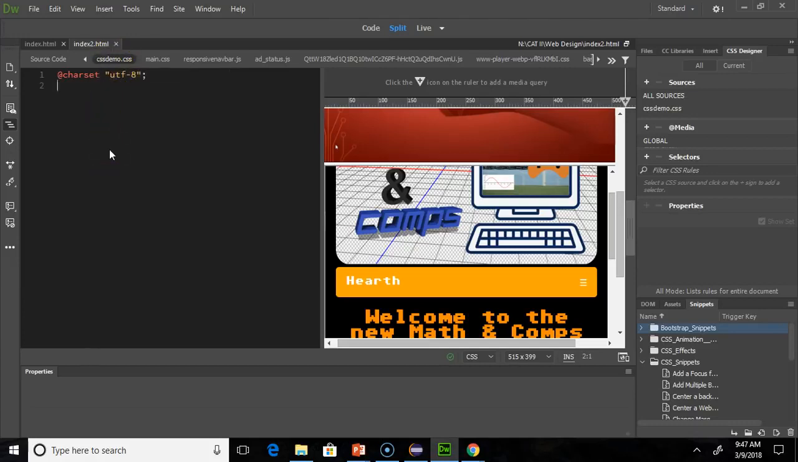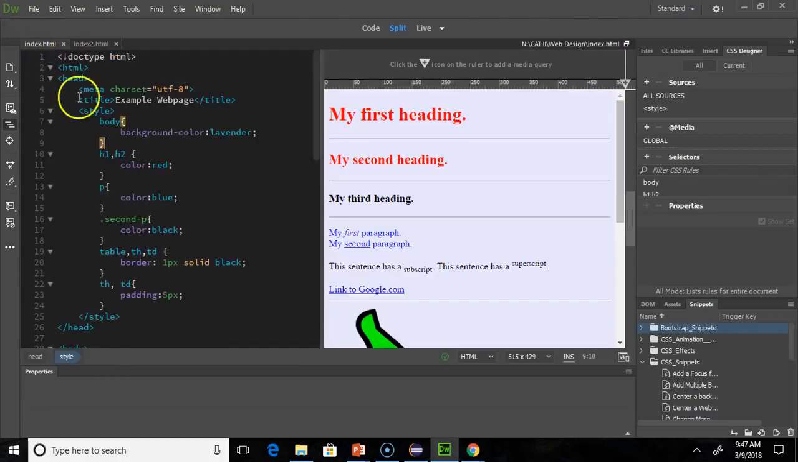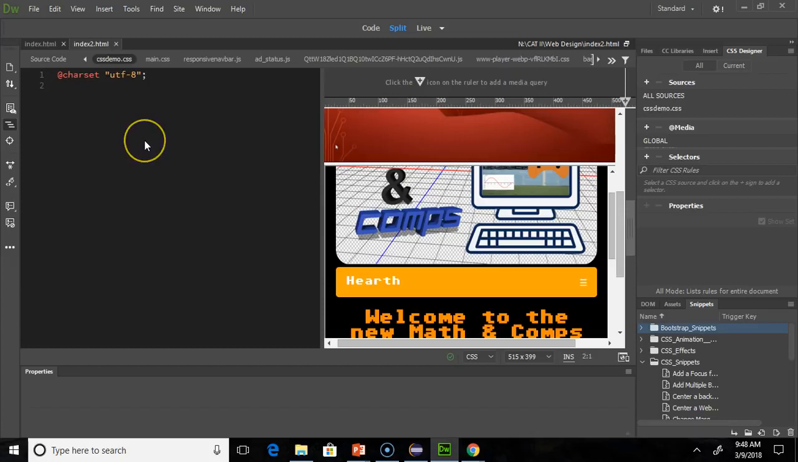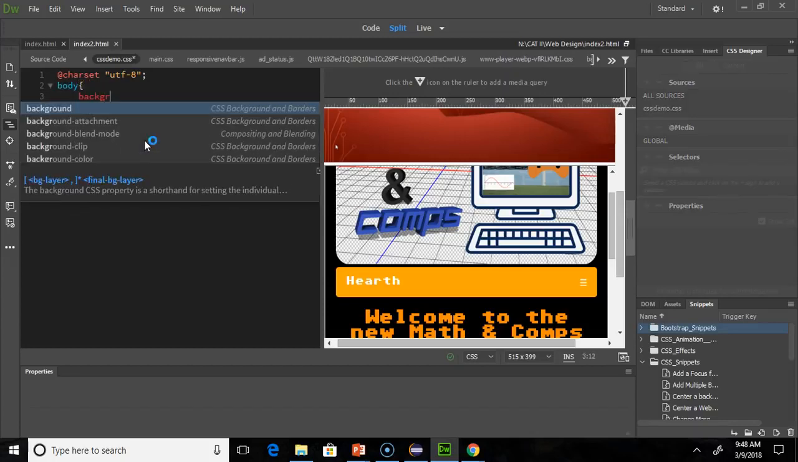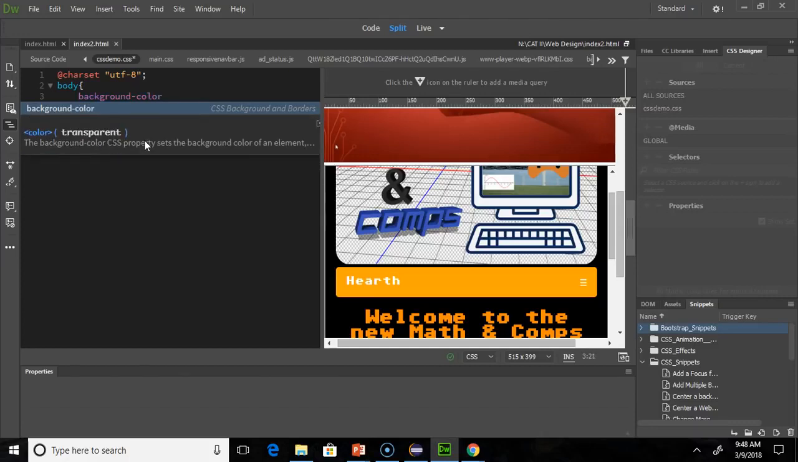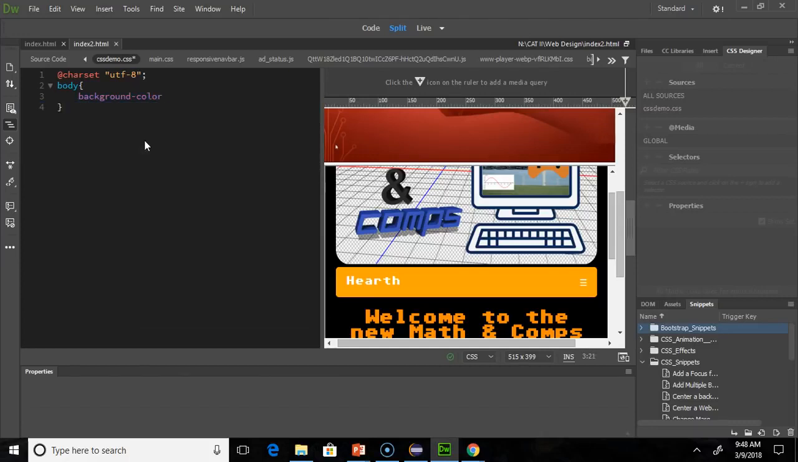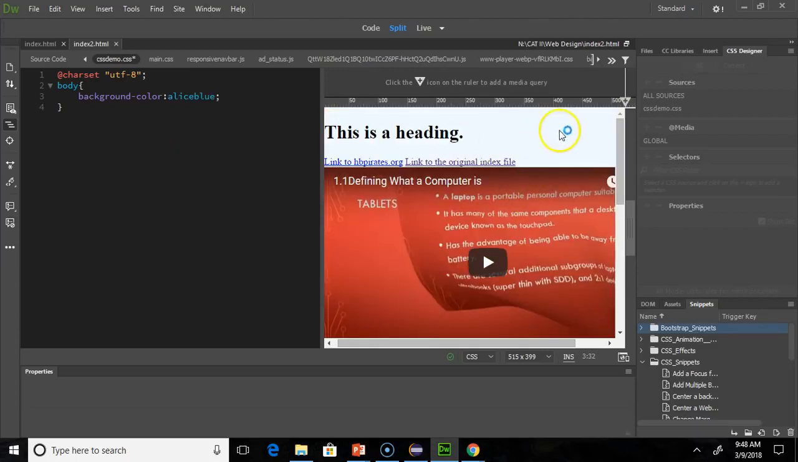So I'm going to do some CSS like what we've done before. For example, if we look at our CSS code from here, I did a body color, some text colors, some table properties. So let's do that. I'm going to say body, and I want to make the background-color, and I want to set that to, let's make it, well, Alice Blue sounds good. And if we scroll up, you can see that it has changed a little bit.